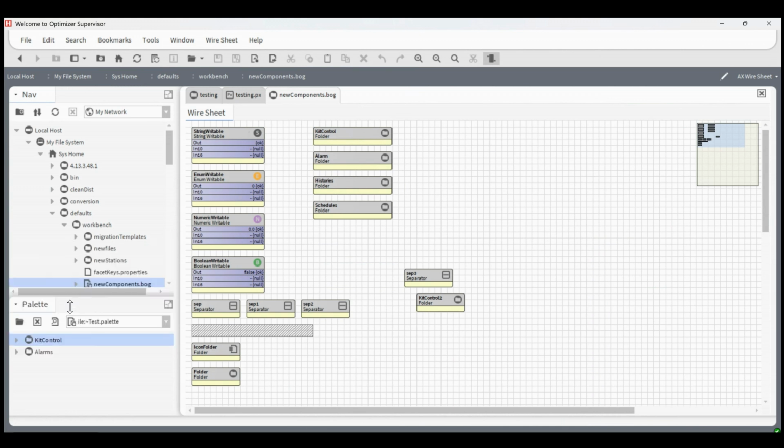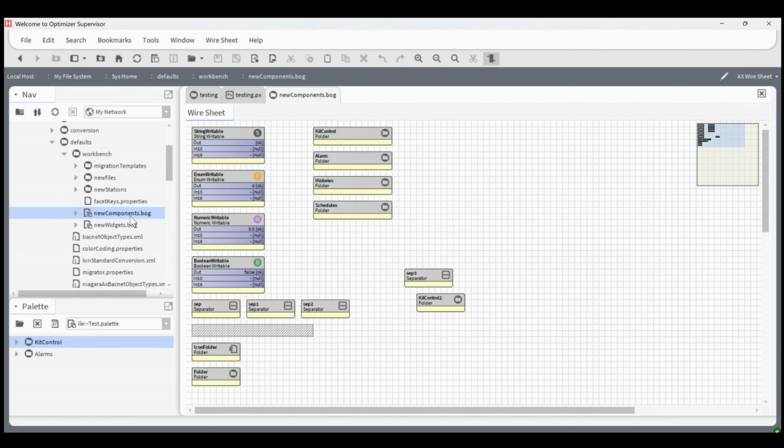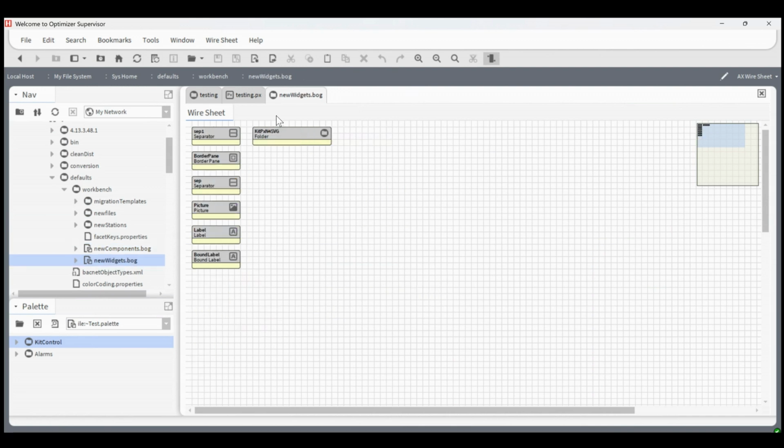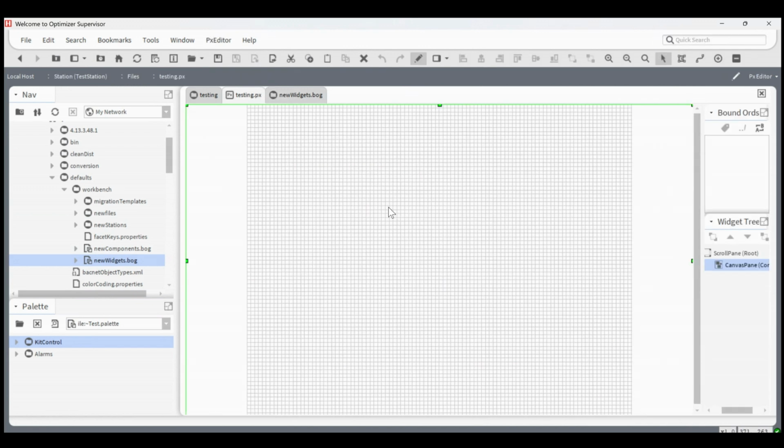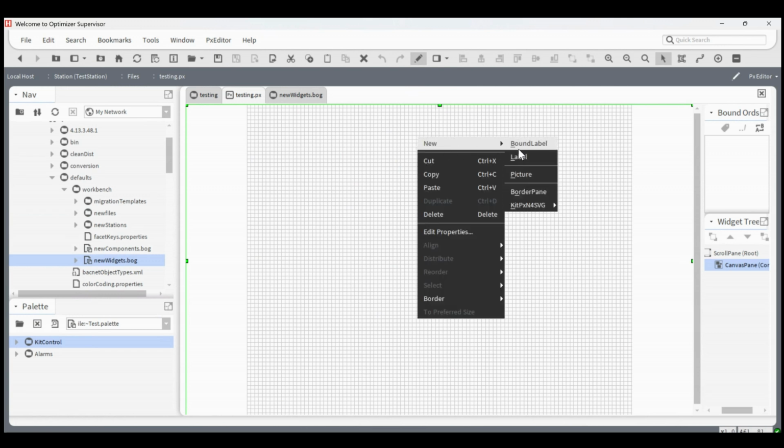So let's jump over to the PX file and do that widget setup. It's going to be in the same folder, the workbench folder, but it's going to be the new widgets bog. So you're going to open this up, and in here, this basically is the new widgets, but for your PX file. So open up a blank PX file and you right click. You should just have a label and I think just picture. I think those are just the two.